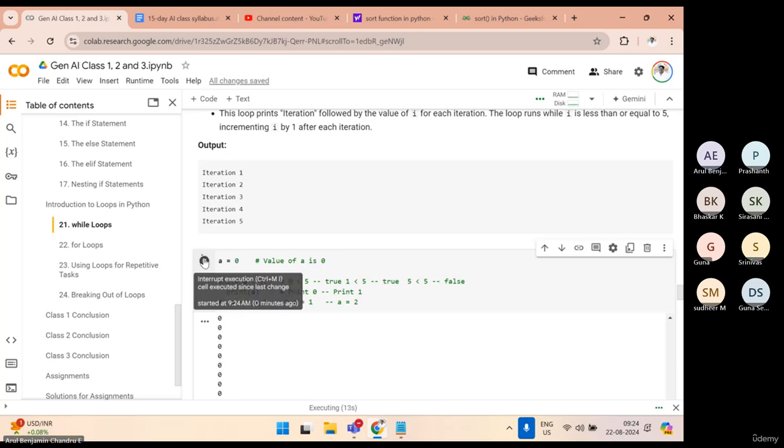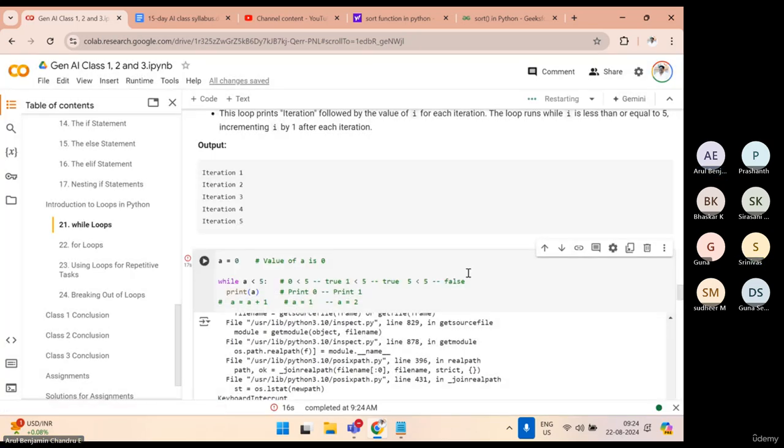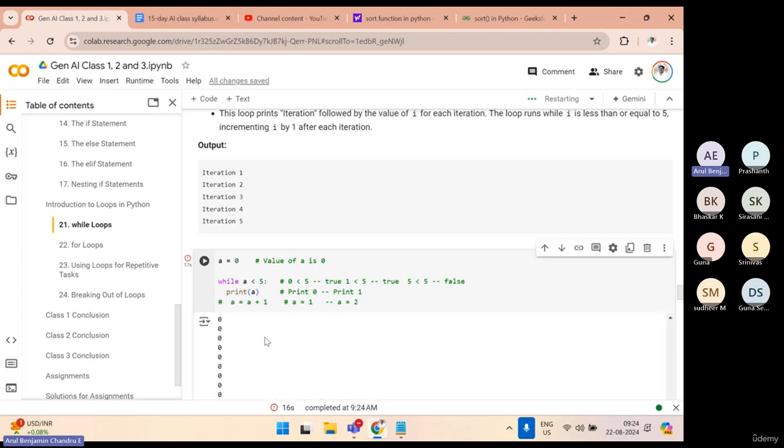It won't allow me to stop. Interrupt. Yes. See how many zeros got printed, because I am not controlling this execution. If I am not controlling this execution, it keeps on looping because this condition will always be true. 0 less than 5 is always true. So it will keep on printing 0, 0, 0, 0 only. If I increment or decrement this particular variable, then only this condition will become false. Once this condition becomes false, that time only it will stop executing this. Otherwise, I need to manually interrupt it.